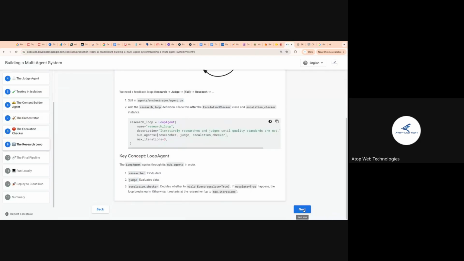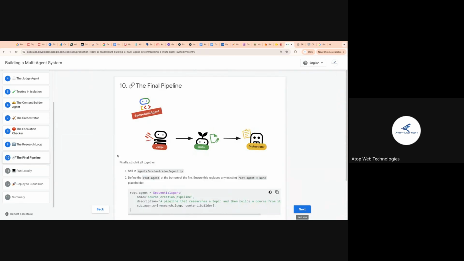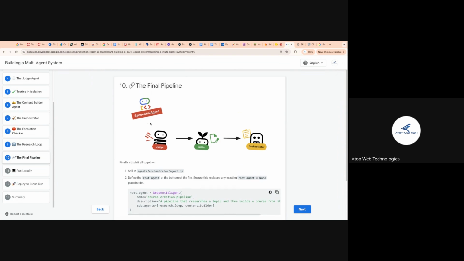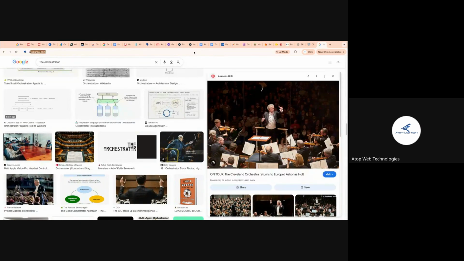All right, so next is the final pipeline. So the final pipeline, we're almost done. So we have the sequential agent. Again, we can use the sequential agent. We also have a parallel agent as well if you want to. I think we'll talk more about that.